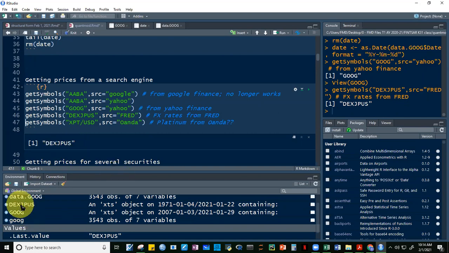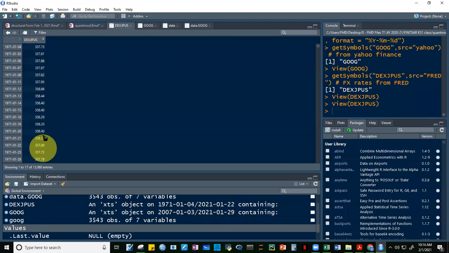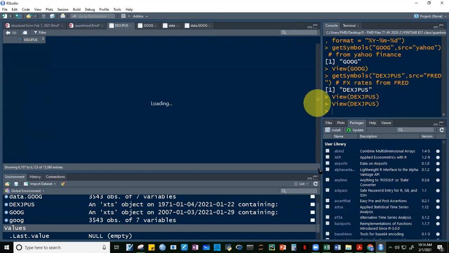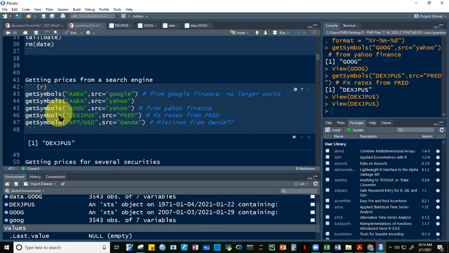So if I access this, okay, this is the dollar yen exchange rate. Okay, so very easy, guys. This comes from 1971, 13,000 plus data points from January 4, 1971 until the end, until January 22. So we were able to download this just with this getSymbols. So I hope you're convinced.